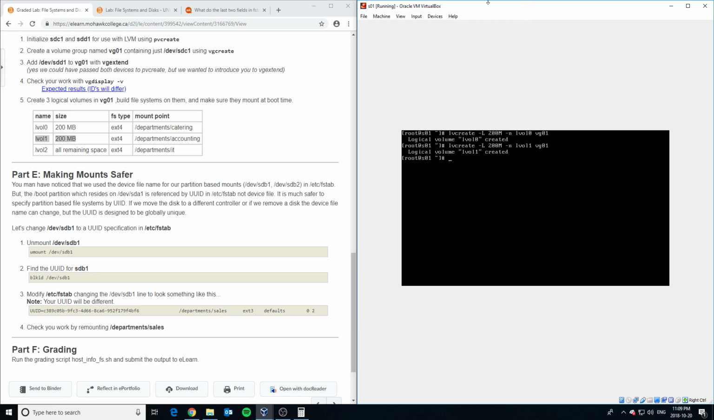Perfect. And now it says all remaining space. So how we're going to do that, and you can use the man command. You can say man lvcreate if you want, so you can see how it works. But basically what we're going to do is this.